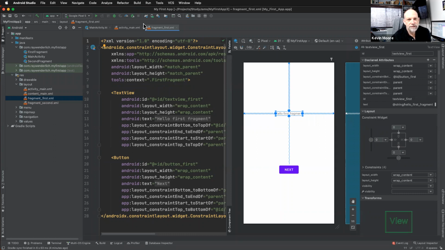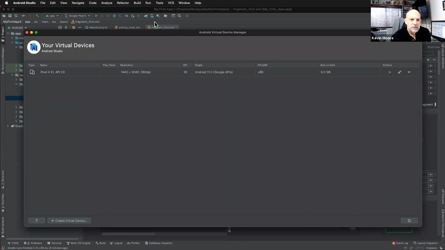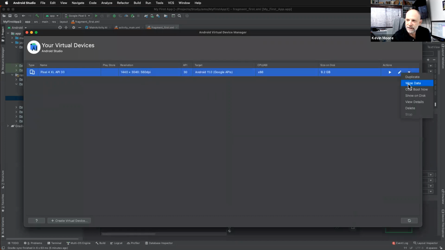So you can run your app on a physical device, or if you don't have one, one of the things that you could do is create an emulator. If you click on this button here, it'll bring up your list of emulators. If you don't have any, so for example, if we go here and we say delete, it will show you a view that allows you to create a new one.